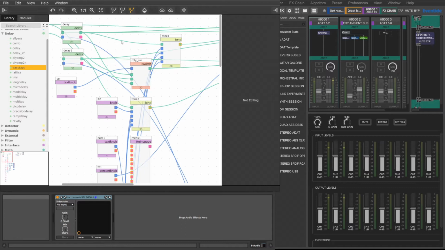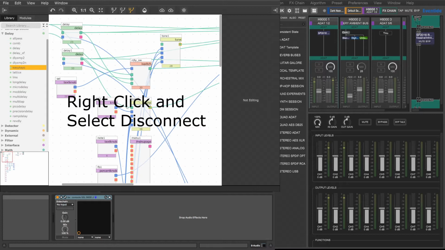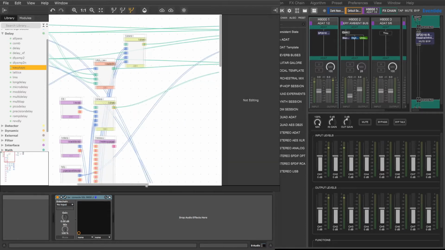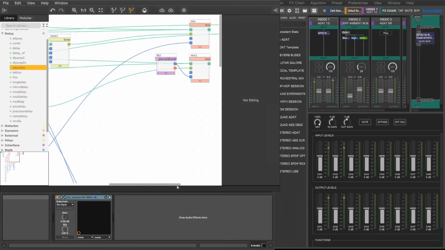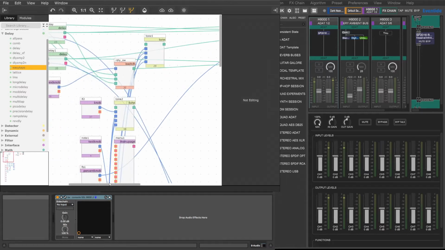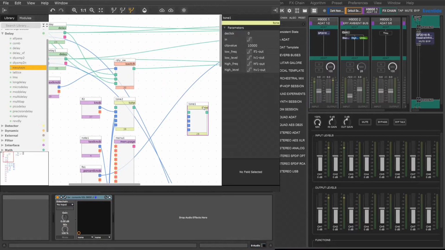control one here. Which I thought we could just double click or right click on it, but right, so we'll disconnect that tone control there. We'll disconnect this tone control here. We will disconnect that tone control there and that one there. Okay. Right, so let's just move these down here.